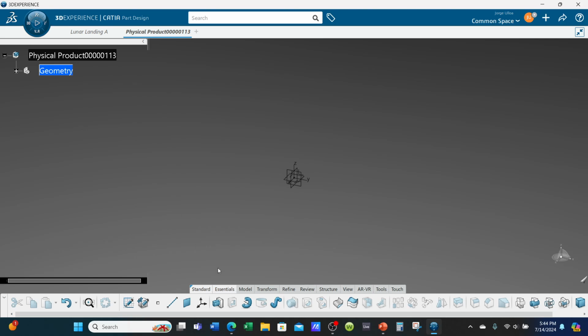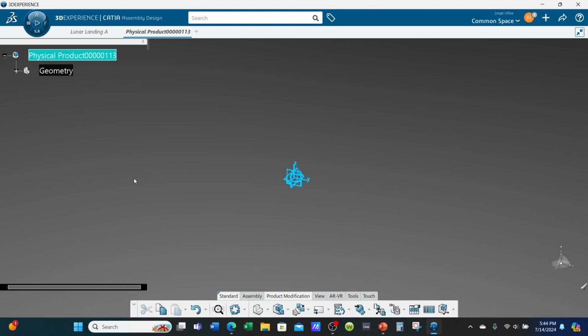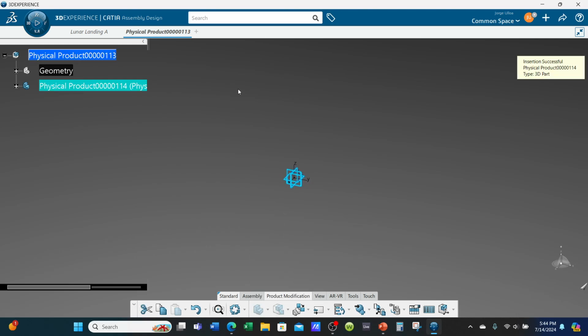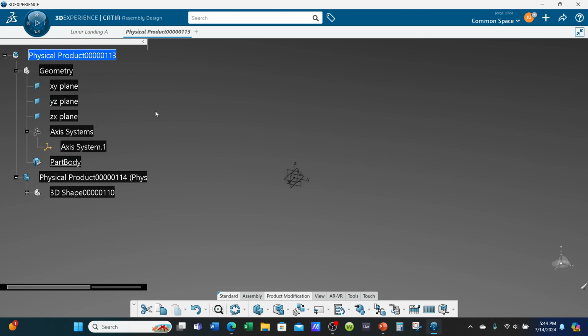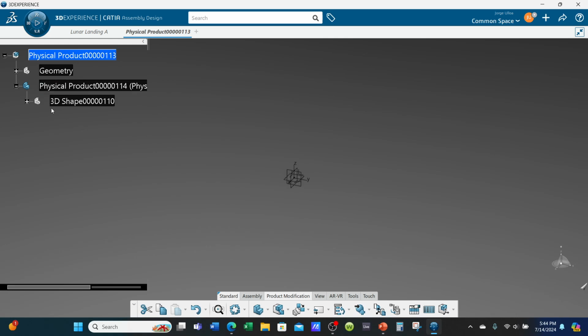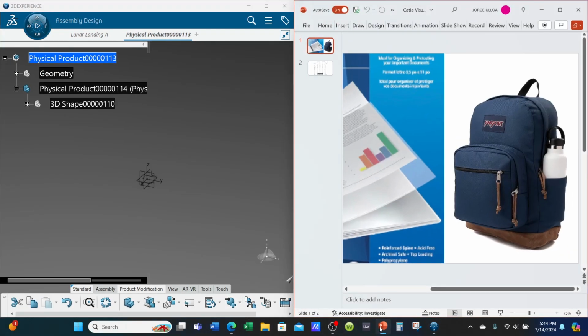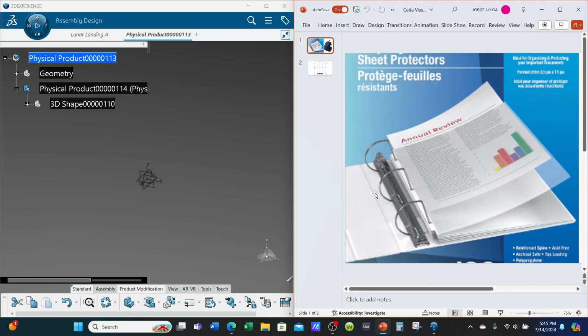Okay, so now let's go ahead and insert. So I'm going to double click on assembly, and we can insert a 3D part. Click on it. We already had selected the assembly, so it loads the 3D part. So what's the difference between a 3D shape and a 3D part? Okay, so imagine your assembly as a binder. Imagine a 3D shape as a sheet of paper.